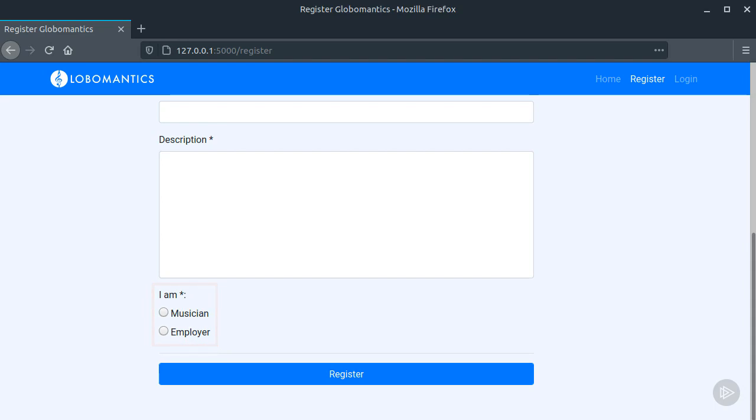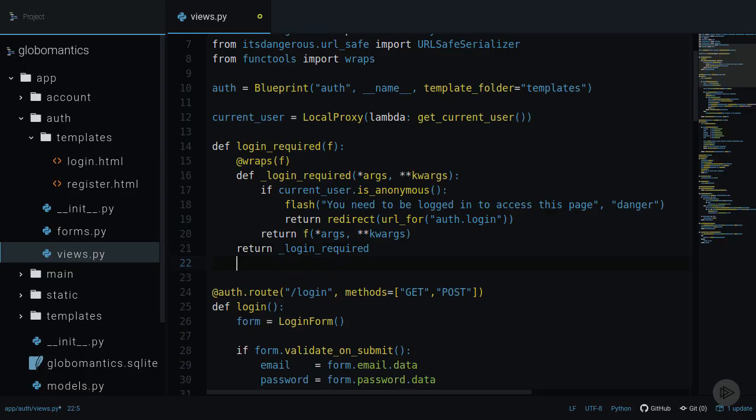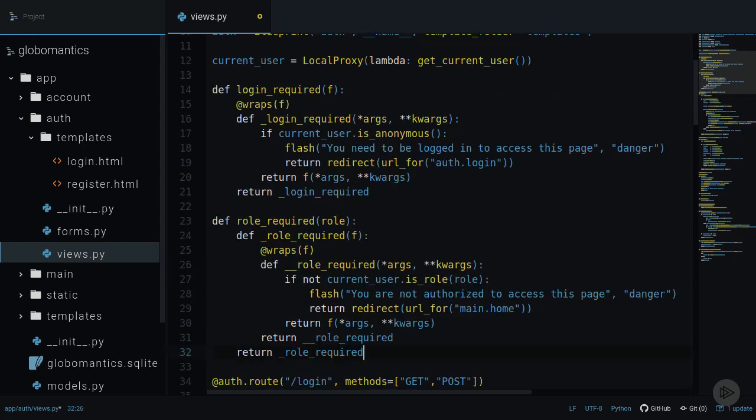If I now go to the registration page, you can see that we have these radio buttons representing the possible roles. Some views that we'll create later will only be available to the users with a certain role, so let's create the role required decorator inside of the authentication blueprint. The decorator is similar to the login required, except this one will redirect the user if it doesn't have a certain role. Notice that this decorator takes in the role parameter.